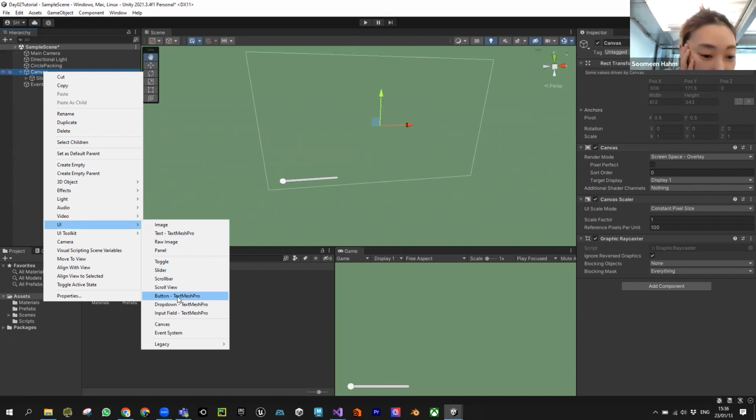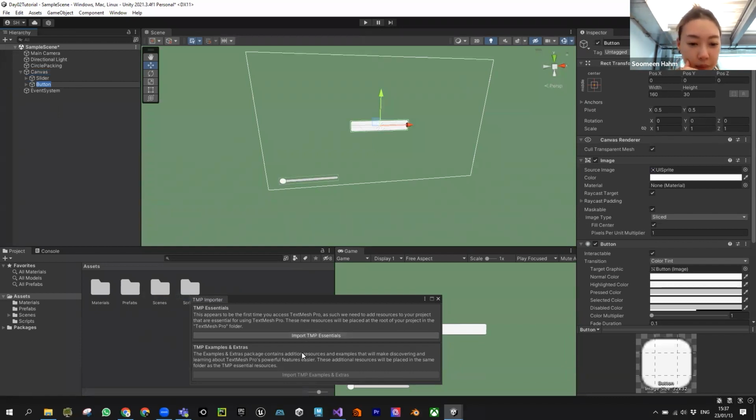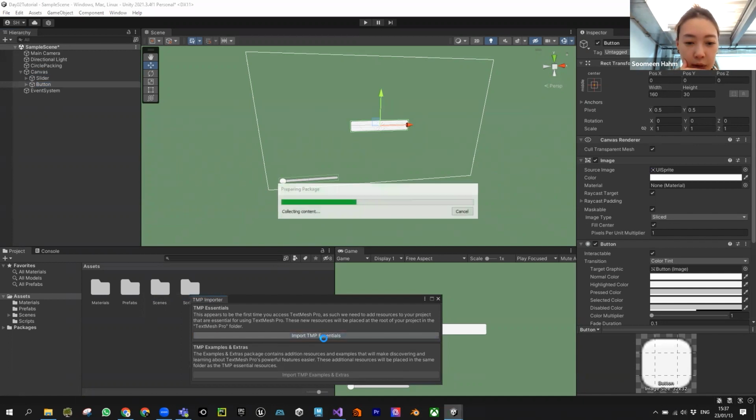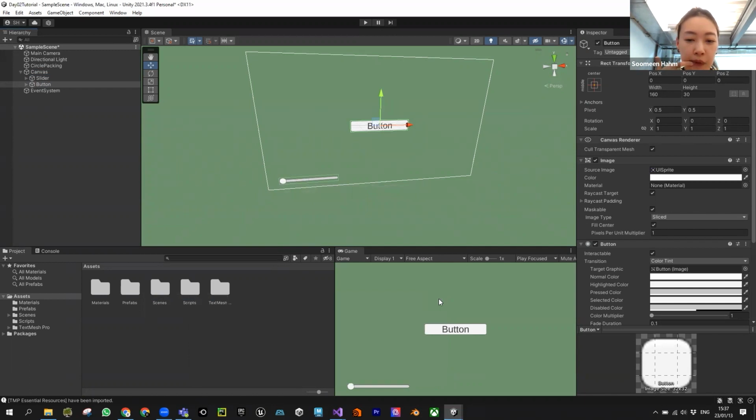So this button, text mesh pro. In some other versions, you will see two types of buttons: normal button and button text mesh pro. Always use the text mesh pro version if it has both. So I made a button and then say yes, import essential. You don't need this example. Okay, so this is a button. You can also move this button around like this. You do whatever you want.